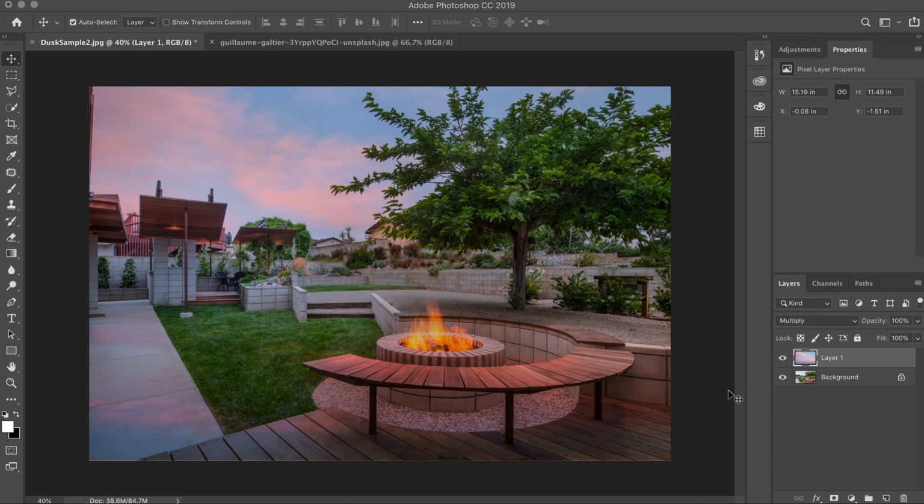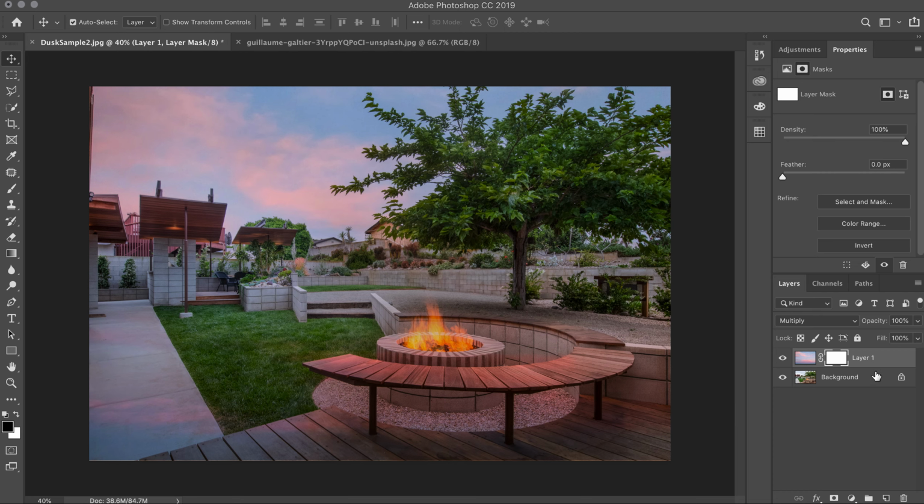So the way to do that is we're going to start erasing it through a mask. So we're going to create a mask for the sky layer. You can see it right there. And then we're going to go to our brush tool, and we're going to make sure it's in black, right? Because we're going to take away that mask in the areas that we brush, and we're going to start brushing.